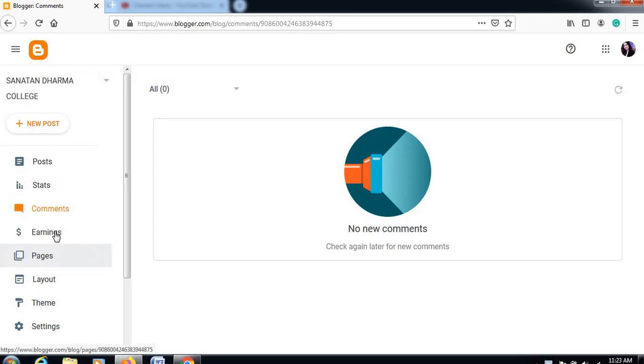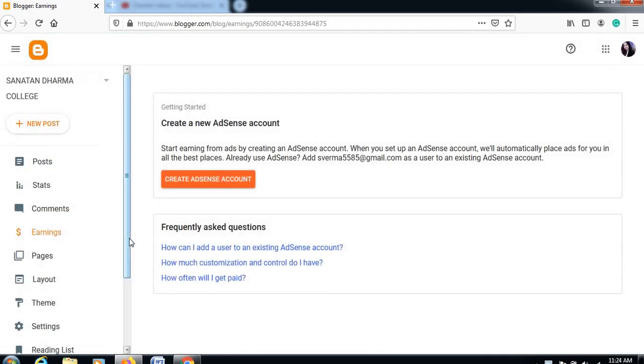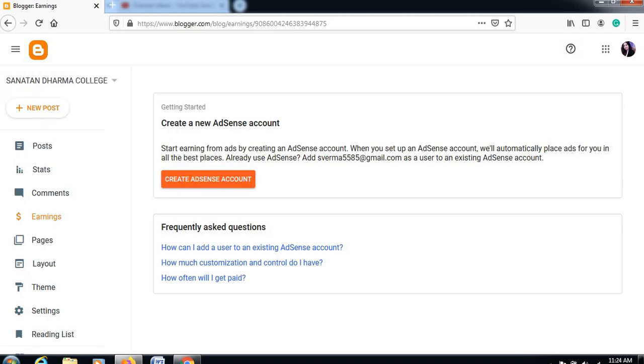Earning part will be done after the creation of blog part, and when it becomes popular then you can earn from blogging. For that purpose you have to make an account in AdSense, and for AdSense there are many rules and regulations.